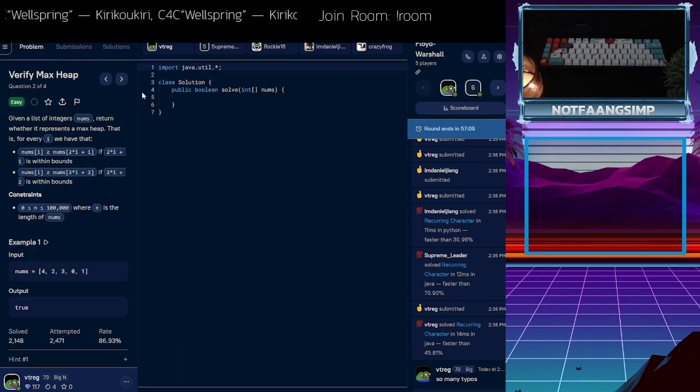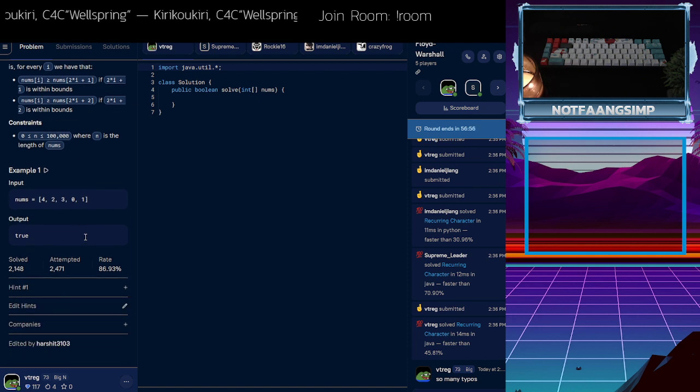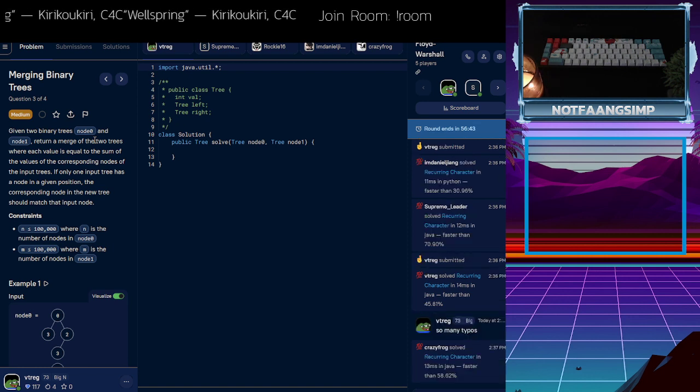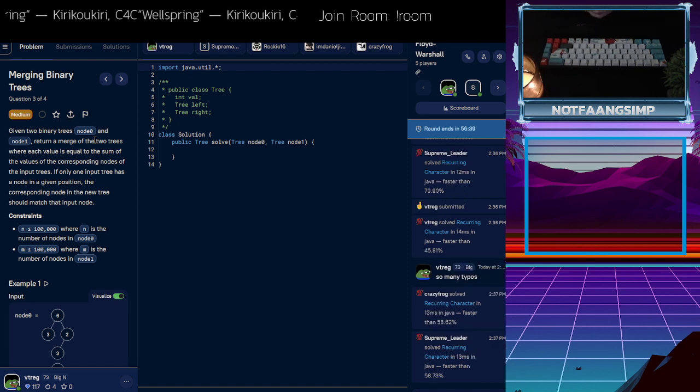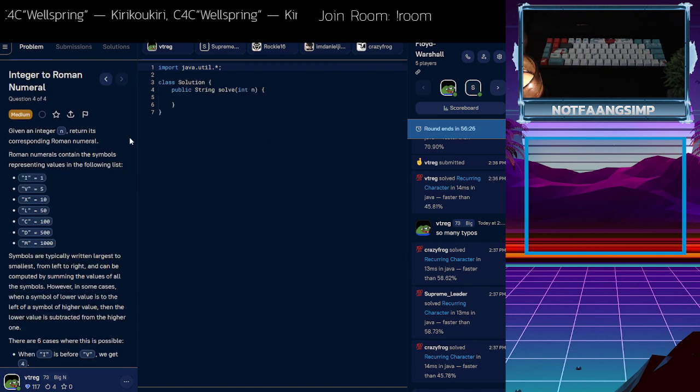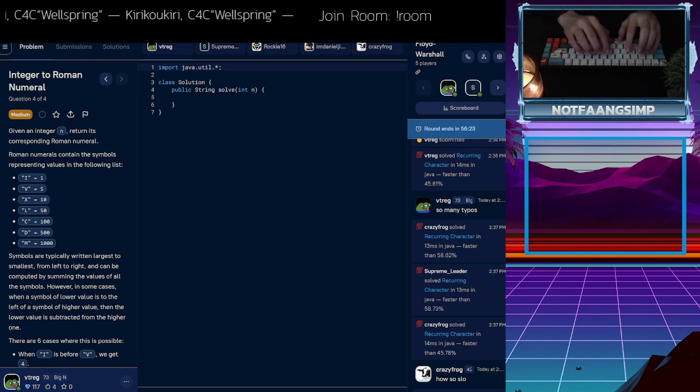Let's see what we got. Okay. Verify max heap. Given a list of numbers, return whether it represents a max heap. That is, for every i, we have that it is within bounds. Ooh, this one seems kind of interesting. I do want to leave this one for the end. Merging binary trees. Given two binary trees, node 0 and node 1, return a merge of the two trees where each value is equal to the sum of the values of the corresponding nodes of the input trees. If only one input tree has a node at a given position, the corresponding node in that tree should match that input node. Okay, this one's going to be interesting. Integer to Roman. I hate it. I hate the Roman numeral one.